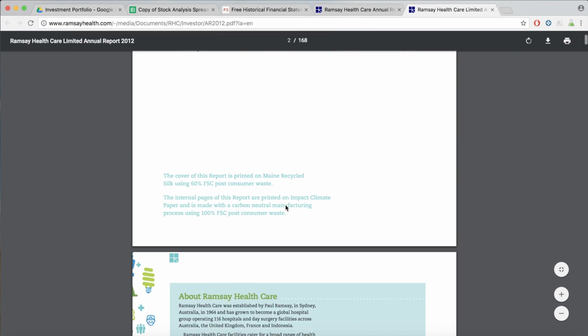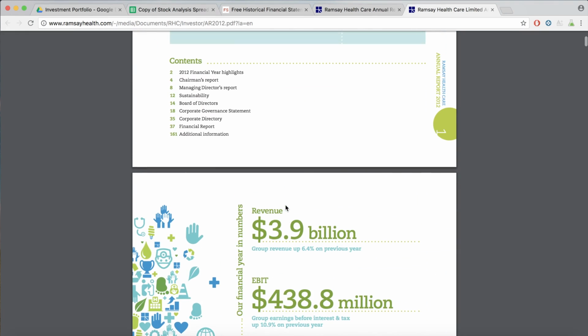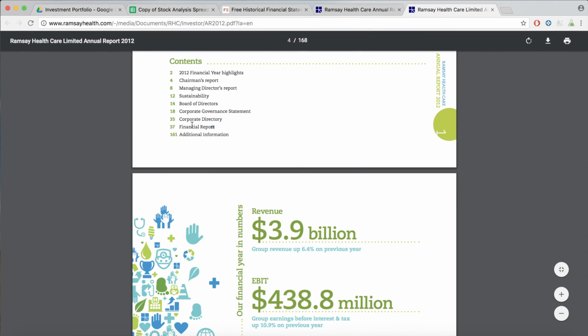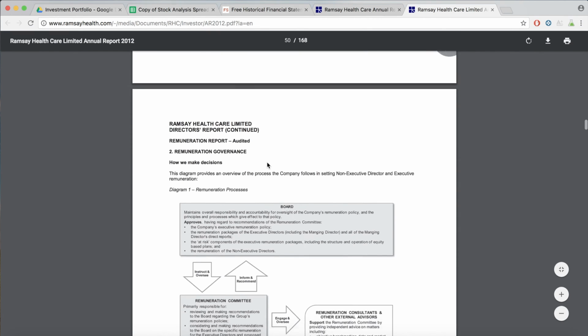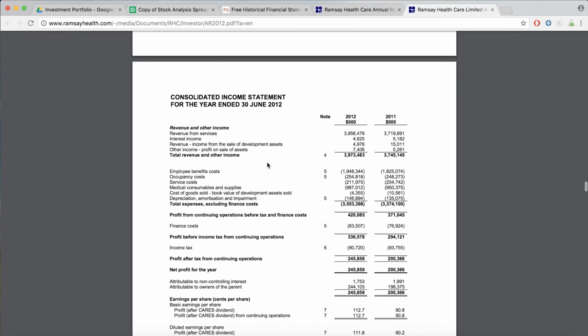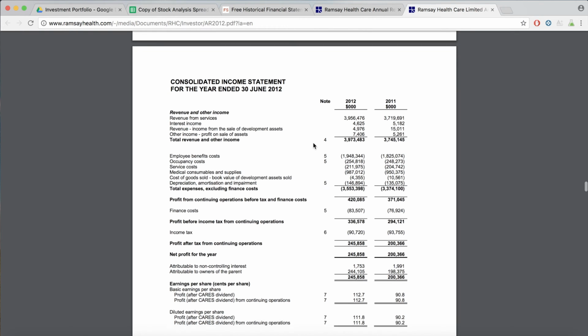And the annual report will open, and you should just be able to scroll down and find the contents. Financial reports is on page 37. So we'll just go down a bit. Yep, so if we scroll down, you can see that we've come to the income statement and we can get the revenue from 2012.